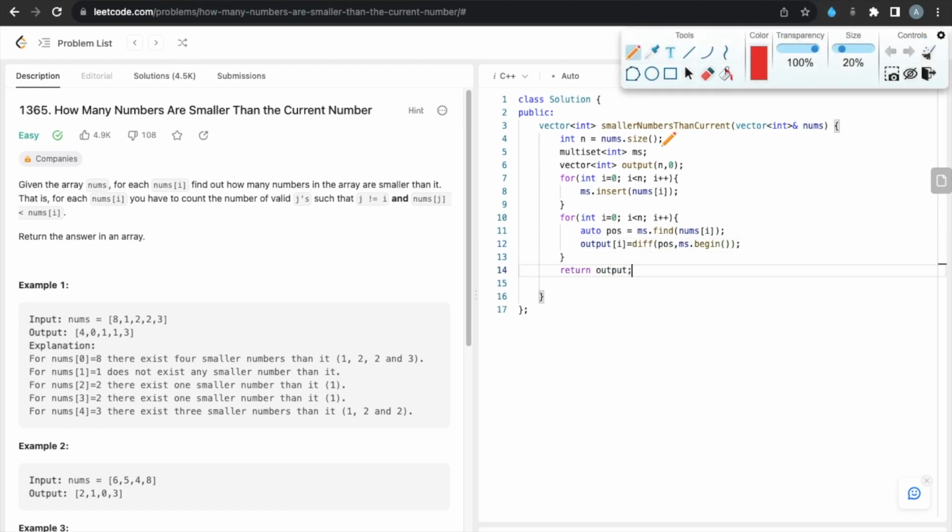So in the code, first I created a variable n, that is the size of the input array. Then I created a multiset ms, and then a vector of size n, and initialized all the values to 0. Then I am inserting all the values of the given input array into the multiset so that it gets sorted. After that, we are iterating through all the elements of the present array, and we are finding its position in the multiset. This position is returned as an iterator. So we get the index by using the diff method on the position and the variable ms.begin, that is the first address of the multiset. And at last we are returning the output vector. So let's run this code.